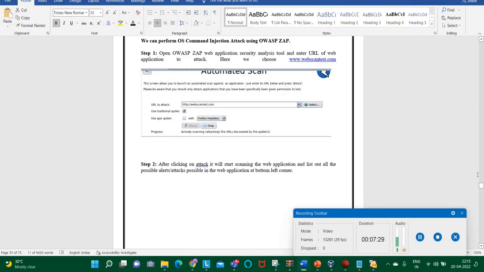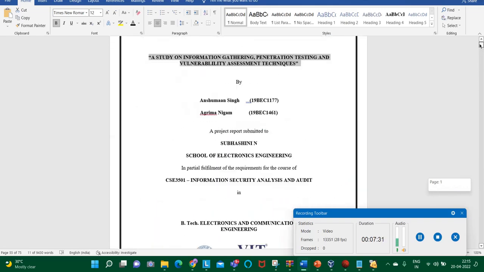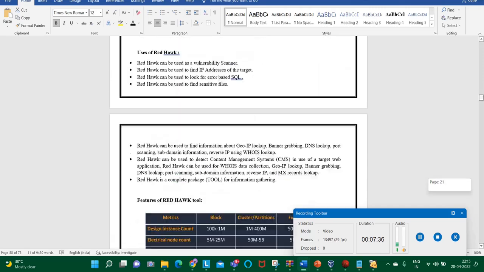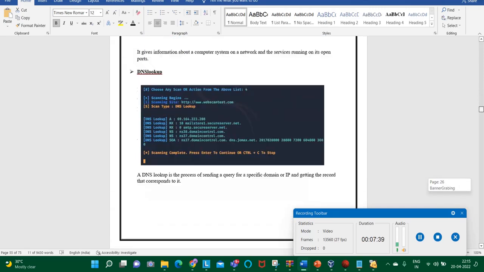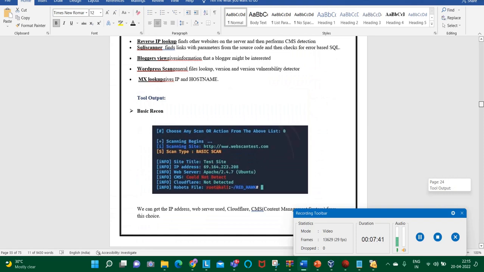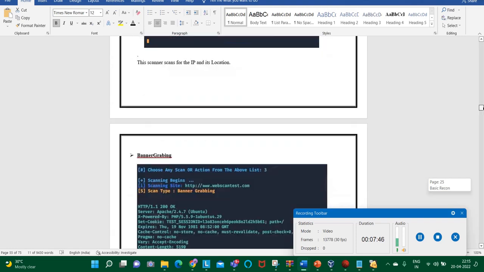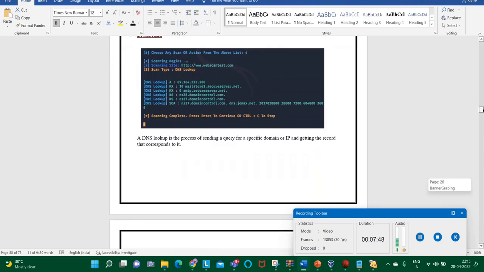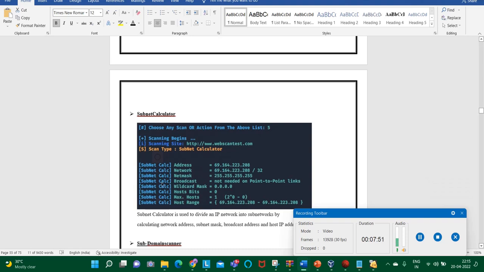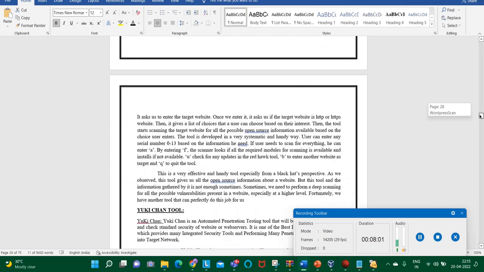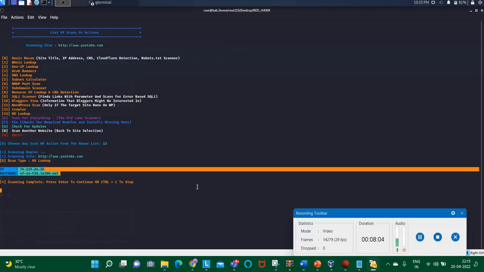In the report also I have included all the things. Here you can see basic recon, then whois lookup, then GeoIP lookup, banner grabbing, DNS lookup, and subnet calculator. You can see the address, network, netmask, broadcast, and wild mask, all these things it gives clearly. And subdomain, WordPress, crawling, MX lookup.